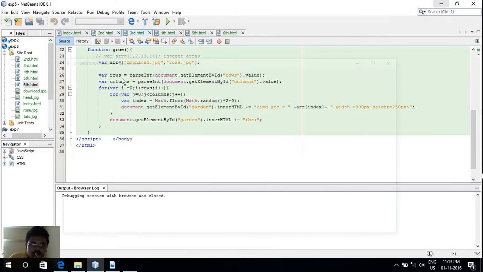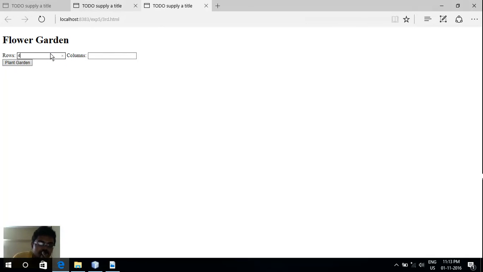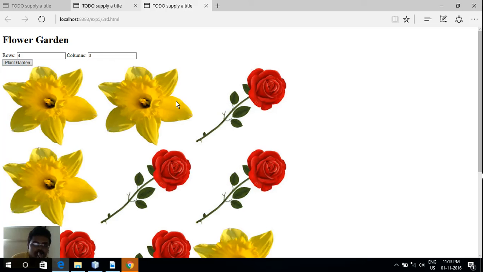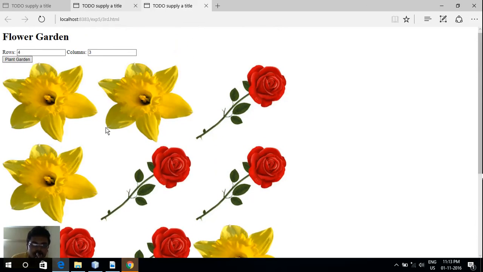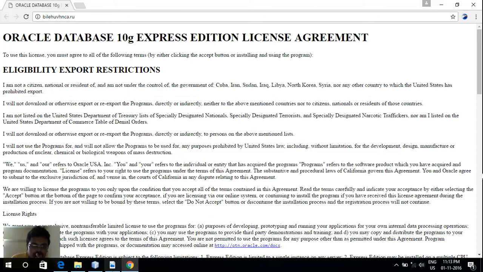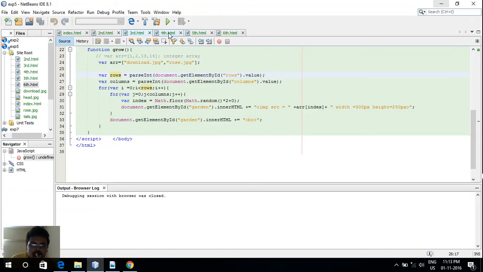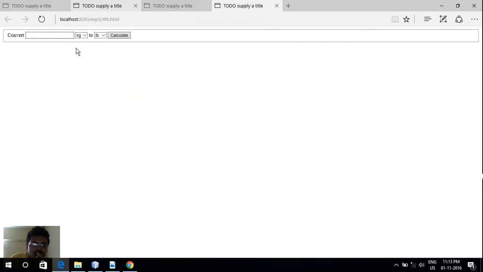And for the third one, flower gardens, if I take any numbers, suppose 4 and 3, then it will show you 4 rows and 3 columns of random flowers, the 2 flowers which I have chosen. Then I have the HTML one. I am taking any value, suppose 100 kg to lbs. It will show you the correct lbs value.